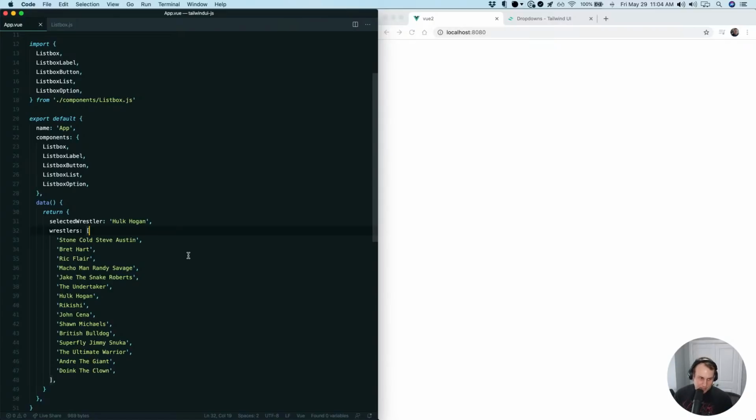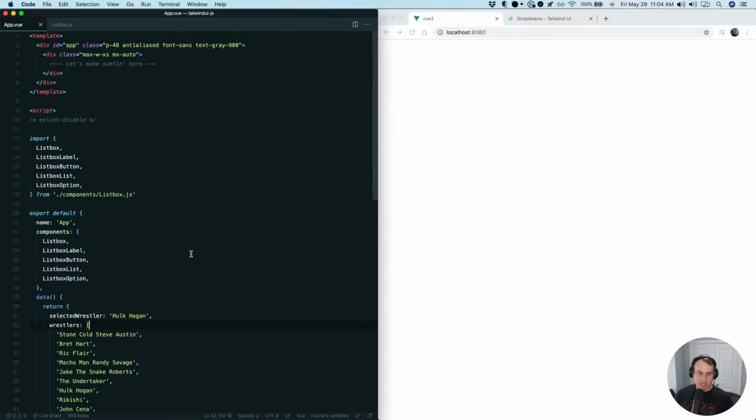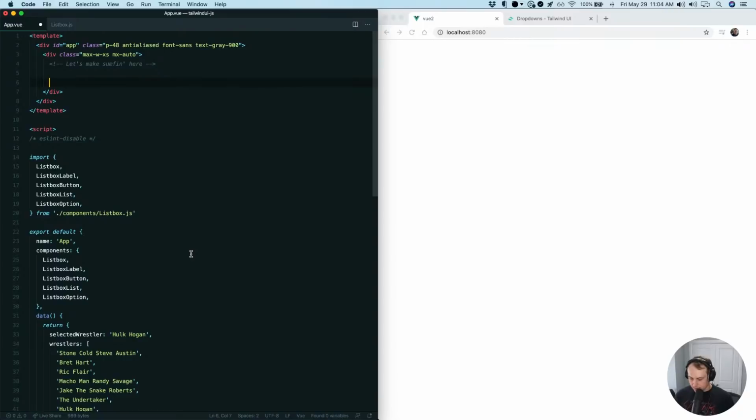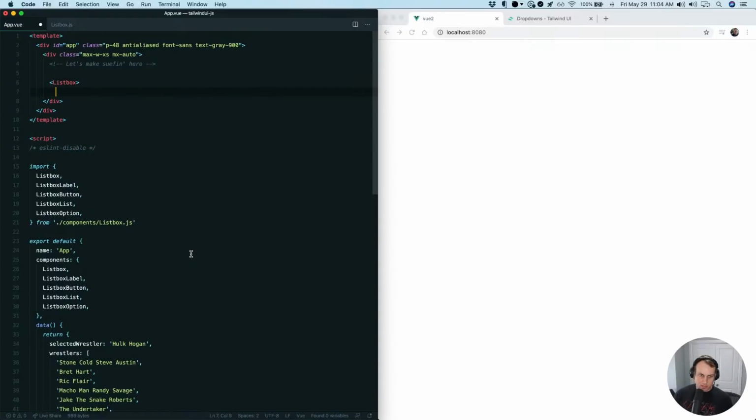All right. We could do a placeholder and we could do the pre-selected. Remind me about that and we'll make that work. Okay, so we got our data set up. Let's make a list box. What we do to start is create our root list box component, and we're going to do a v-model on selected wrestler.